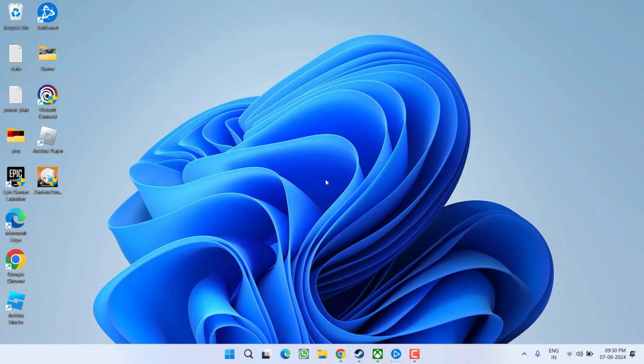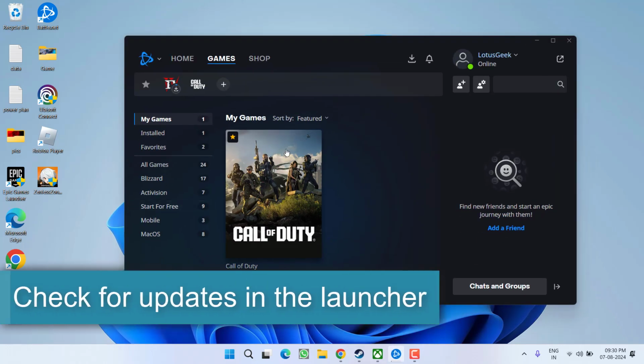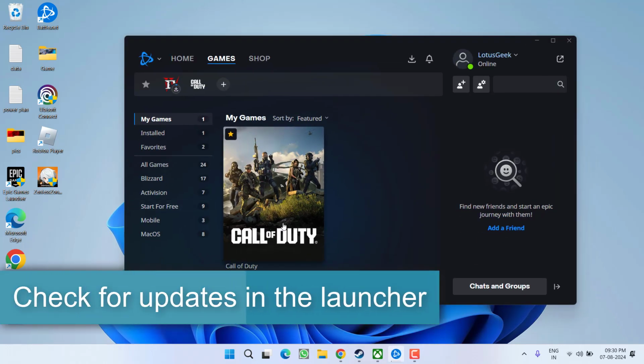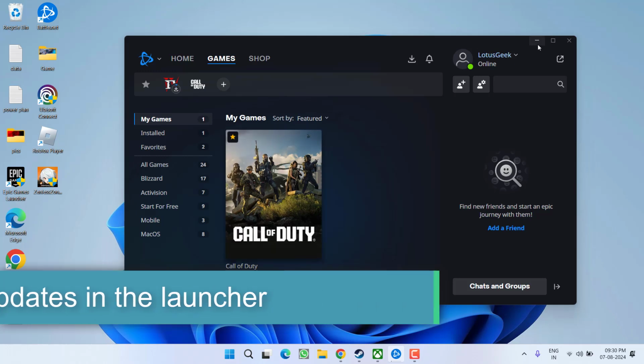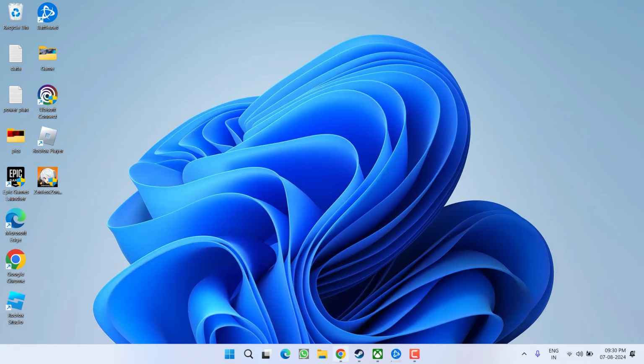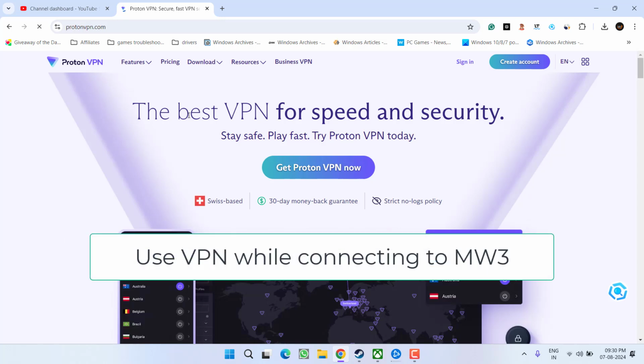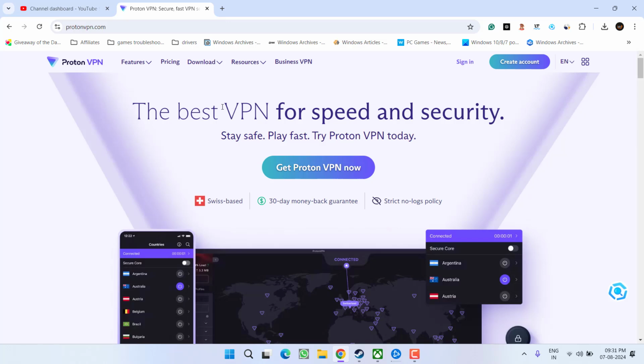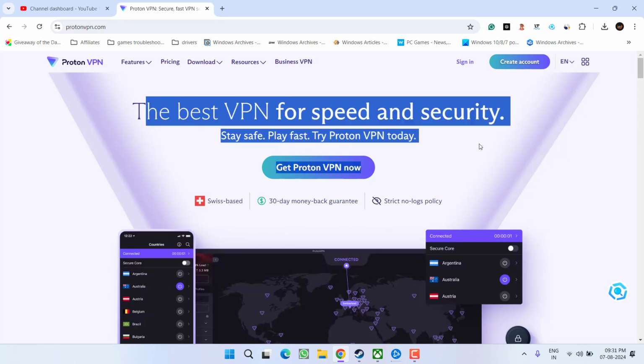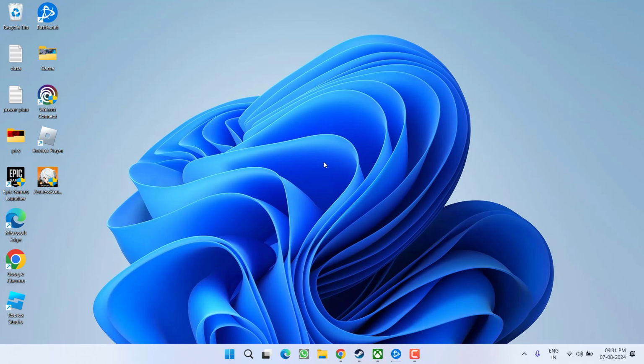If this also fails, let's proceed with the third step. In the third step, first of all, in the battle.net launcher, if there is any update for Call of Duty, make sure you update it to the latest version. Next, open up your web browser and make use of a VPN. Sometimes the issue is from the server end, and by changing the server, you will be able to launch the game. Simply use a good VPN such as Proton VPN, which is free of cost. Connect it with your system, and then relaunch your battle.net and the game to fix the issue.